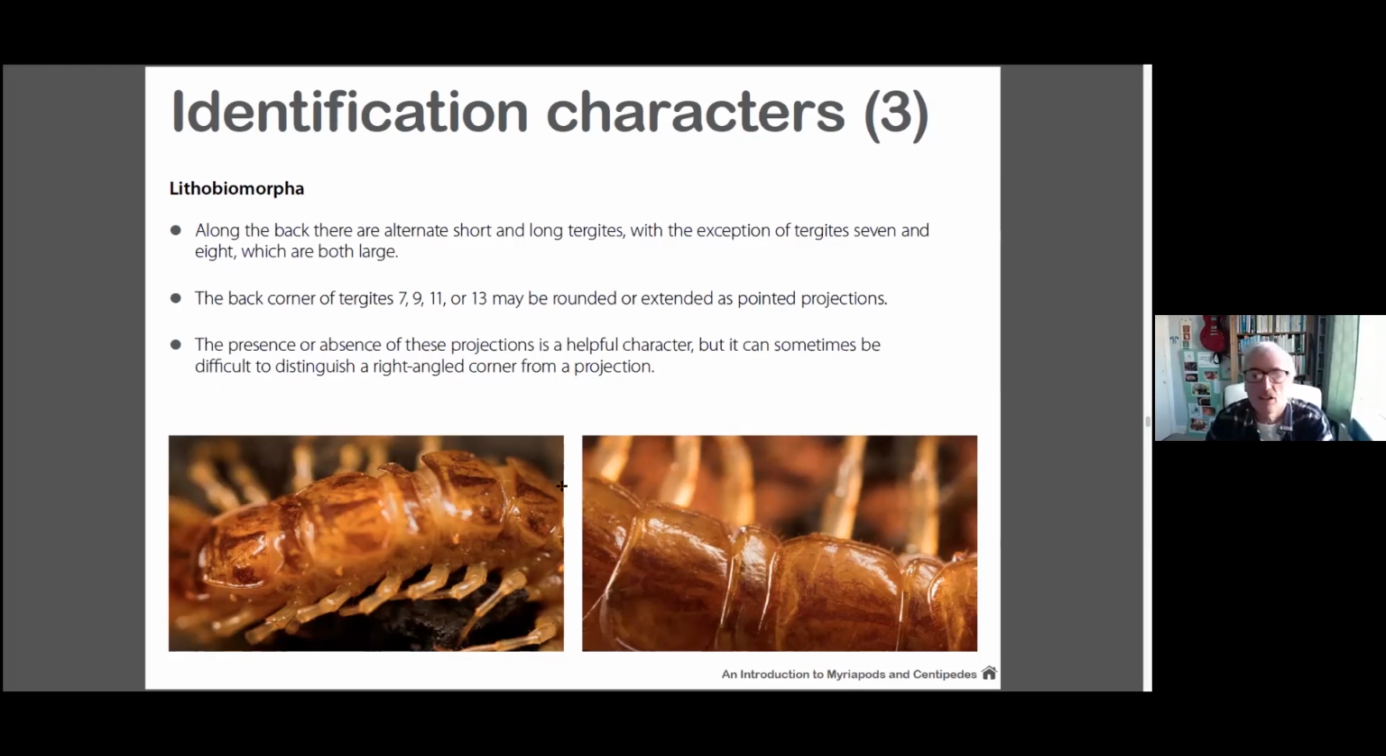So there's no projection. Looking over here, this one's got a clear point at the back. This one here has got a clear point. So this is perhaps 9, and this is number 11, and perhaps 13's down there. And 7, 9, 11, and 13 may or may not have this projection. That's a very useful thing to be able to recognize.